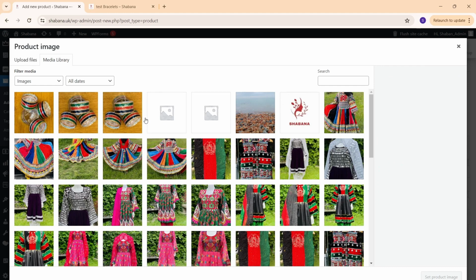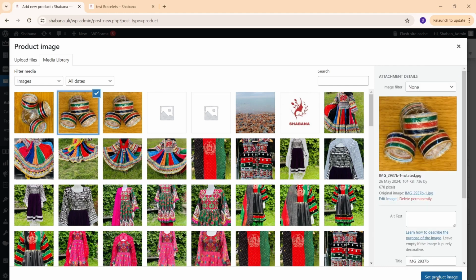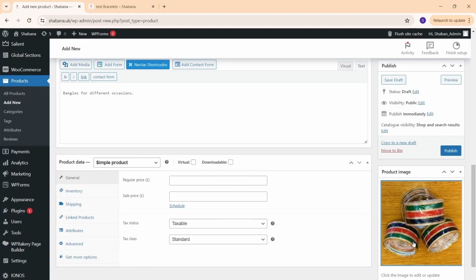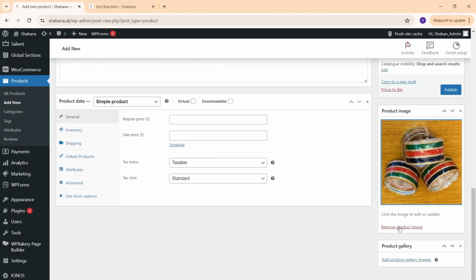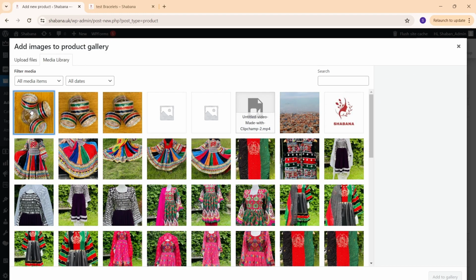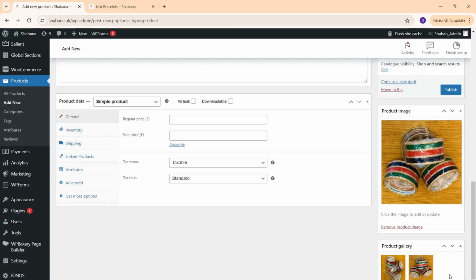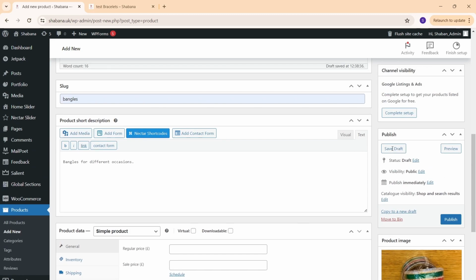Again, when it comes to images, let's say I'm just adding the same product again. And I got a product gallery here. So the gallery, I will add another 2 images. Add gallery images. So the product image will be the first thing you see on the home page as a thumbnail. And these are other detailed images when someone clicks on your product. So this side is all done.